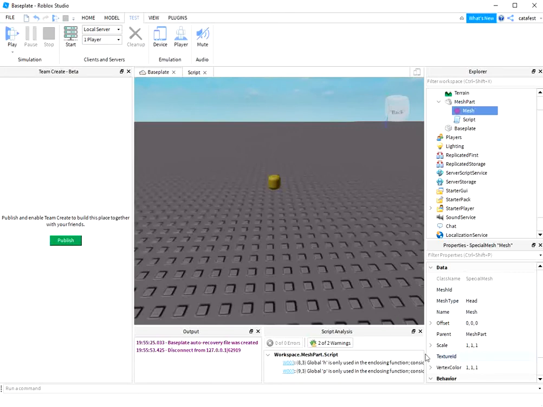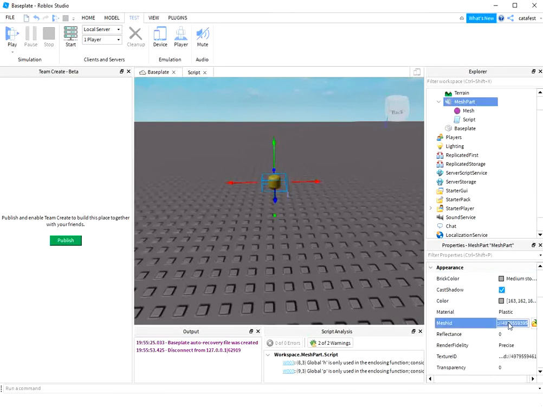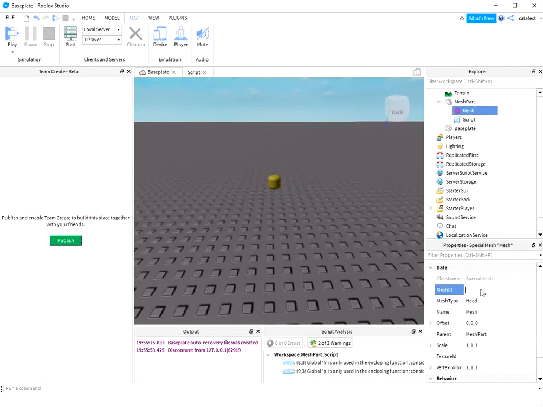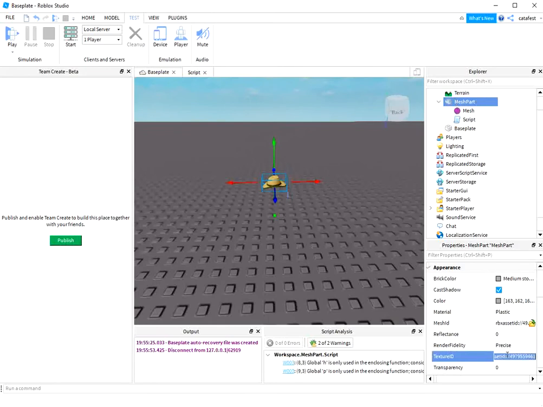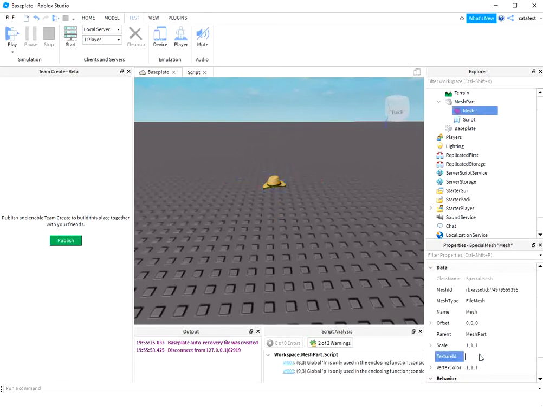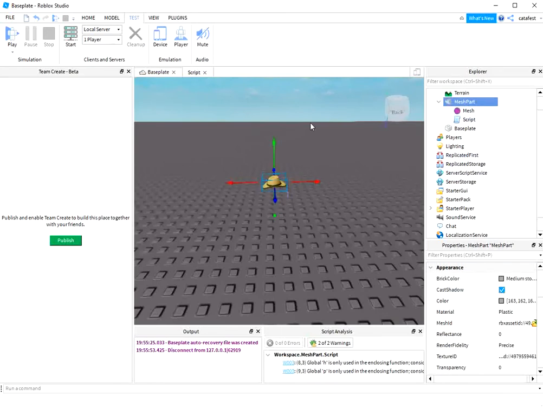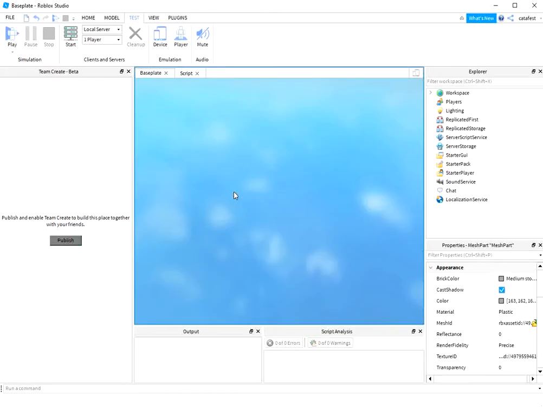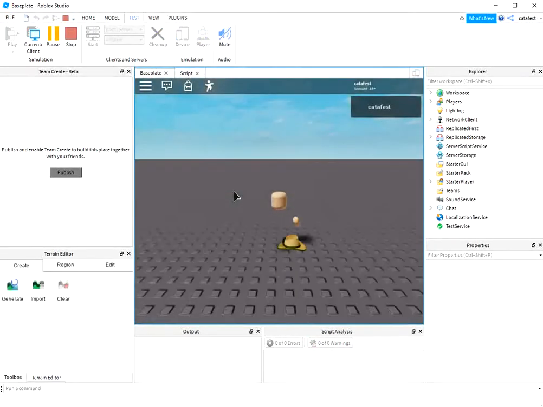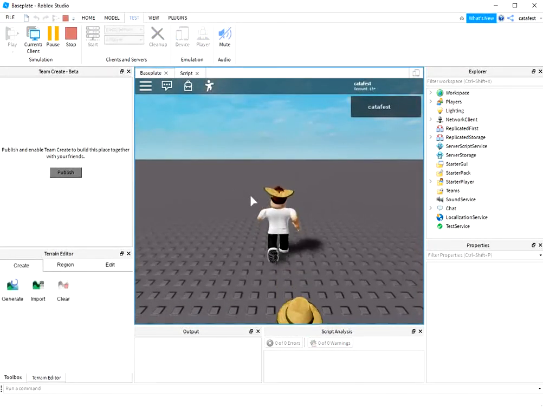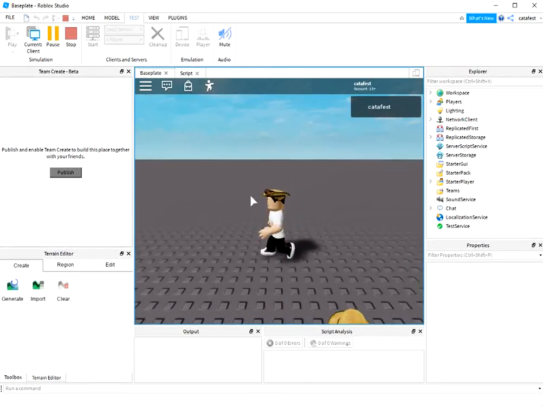Both mesh ID and texture ID can be copied from the mesh part of the base object. Use the keys Ctrl C and Ctrl V to paste this information in the special mesh. Okay, let's test these changes. Okay, the special mesh is added to my character.